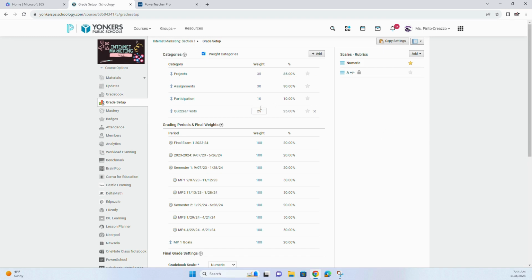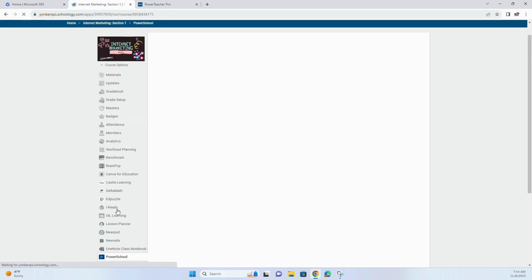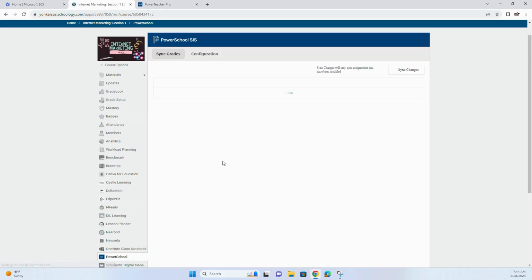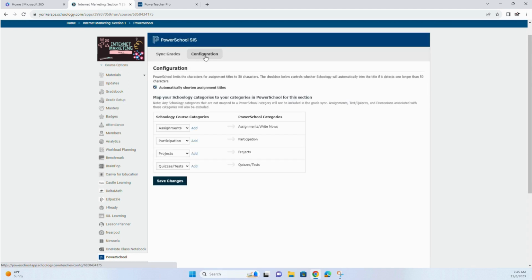Now that we have our categories added, we're going to go ahead and link it up to Powerschool. So once you add all of your categories in here, you're going to navigate over to the left and search for the icon that says Powerschool on the left side of your screen. Then at the top, you're going to click on Configuration. Now we're going to match up all of our Powerschool categories with categories in Schoology. Okay, so you can see mine are already set up.